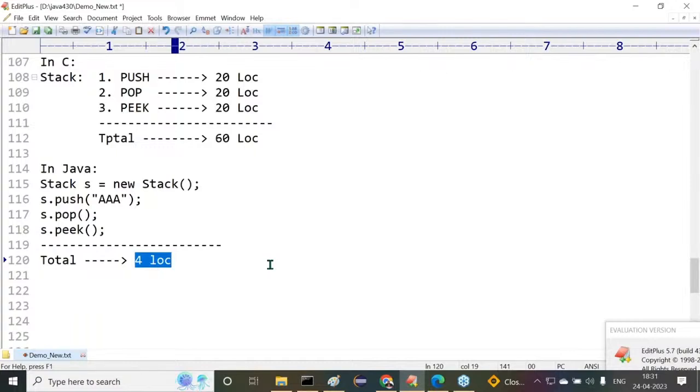Listen carefully. If any programming language takes more instructions for a particular requirement, then that programming language is a loosely coded programming language. If any programming language takes fewer instructions to perform the same stack operations, in C 60 lines of code, in Java 4 lines of code, then that programming language is a tightly coded programming language.